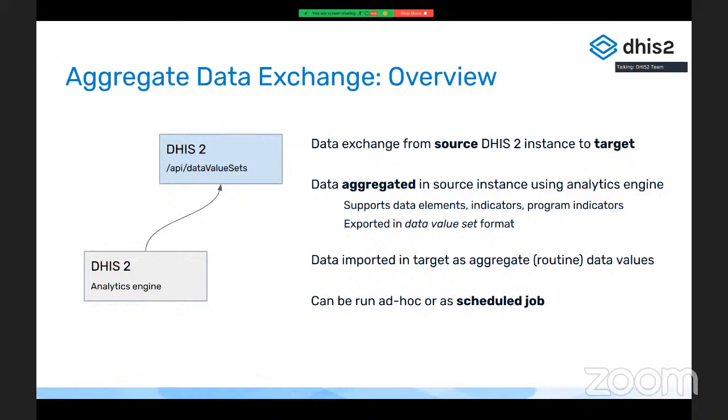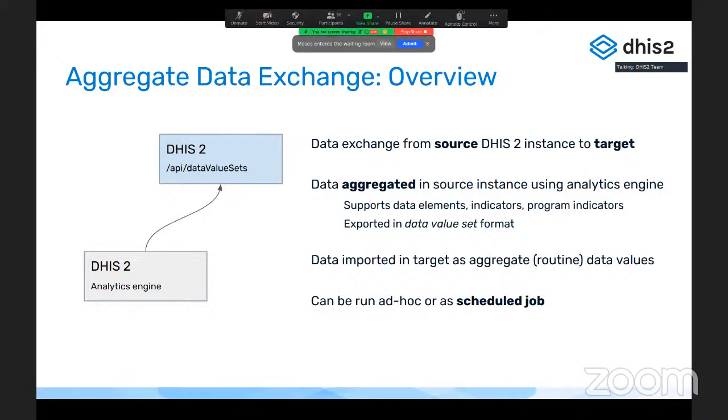For the target instance, we then import data as raw data. So on the target side, it looks like raw data, and you can treat it, store it, look at it and use it as you would with any kind of raw aggregate data. This can be run ad hoc using the API or using the new web app that we're going to talk about in a minute, or it can be run as a scheduled job. So if you want this to run at a specific interval, such as 2 a.m. every night, we can also do that now as a scheduled job using the job scheduler application.